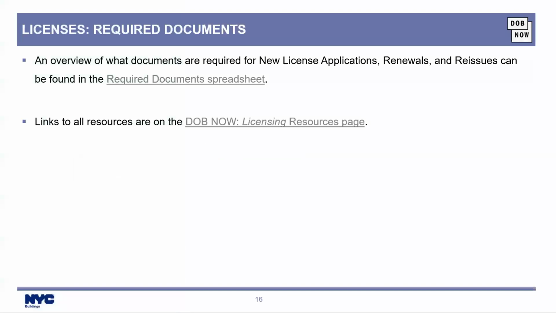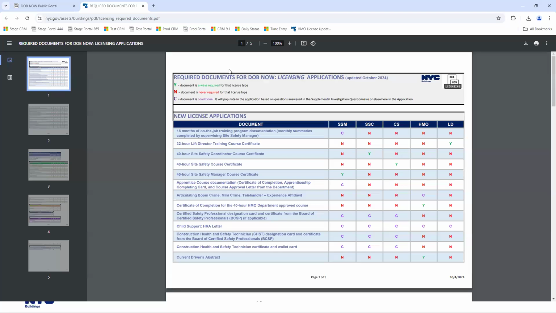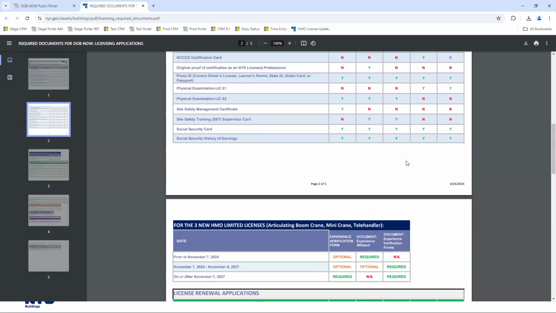Now, I wanted to touch on some things that I'm not going to go into in detail, specifically things like documents. We're not going into this in this presentation, but an overview of what documents are required for new license applications, renewals, and reissues can be found in the required documents spreadsheet. This is a link, and it will take you to the spreadsheet for the required documents. So if you'll notice, this is for all of the license types that are being issued as part of this release. So the site safety licenses, the HMO licenses, and the lift director licenses. So it lists all of the requirements.